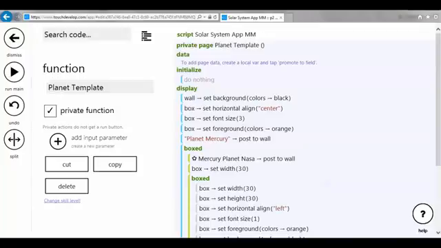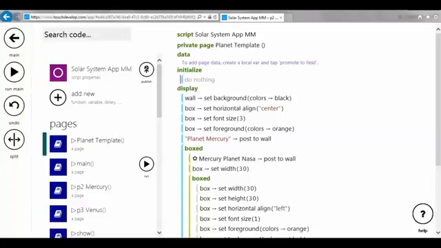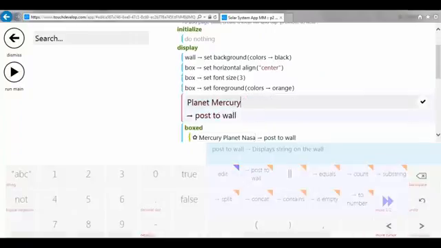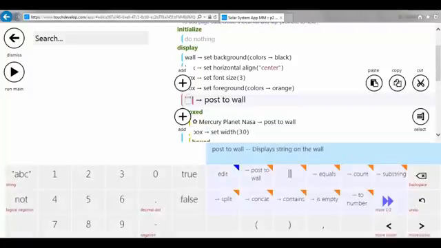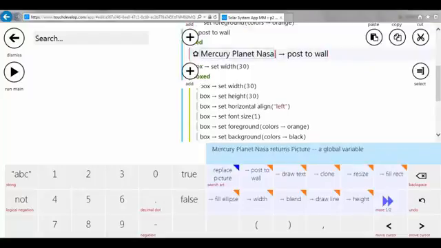So as I said, if we select the planet template, the difference between all the pages is first of all the planet name. So in the display, here's the planet name Mercury, so we need to take that out because it's a template. So delete the name Planet Mercury. We need to take out the planet image. Select the image and backspace.